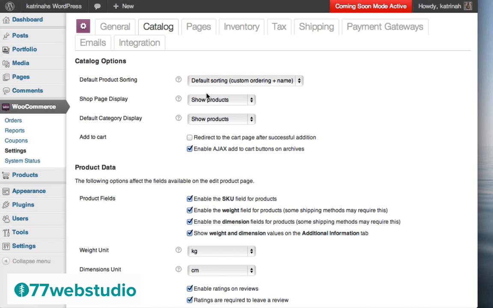and how you can display products on the shop page. Here we see, for example, the first item is the default product sorting. And again, when you hover over each one of these, it will say exactly what it does. So this particular one controls the default sort order of the catalog. The next one, shop page display. Here you can control what is shown on the actual shop page if you want to show the products or if you want to show subcategories or both. So one by one, you can just look at all the different options here. There's a lot of different settings.